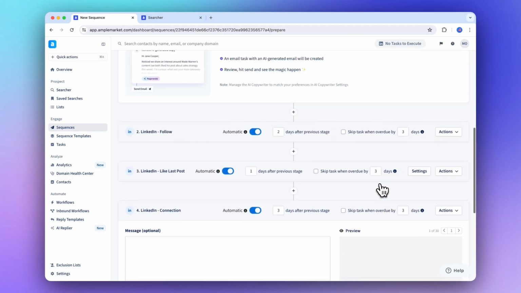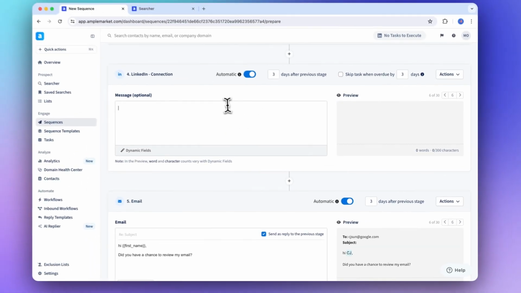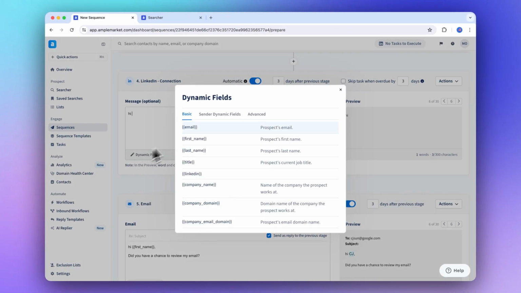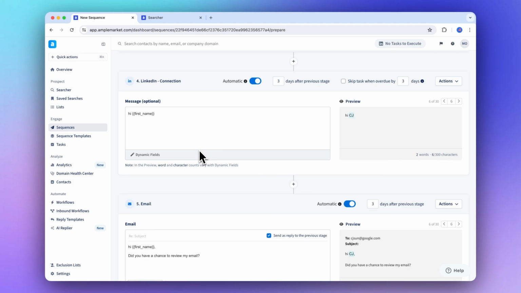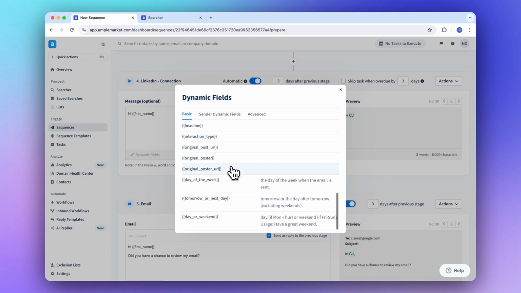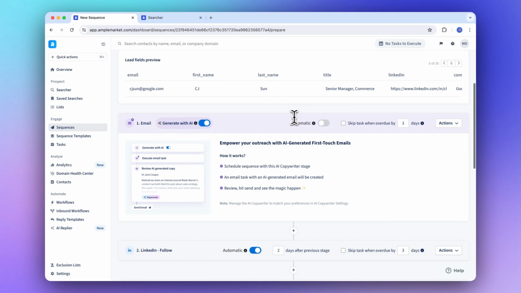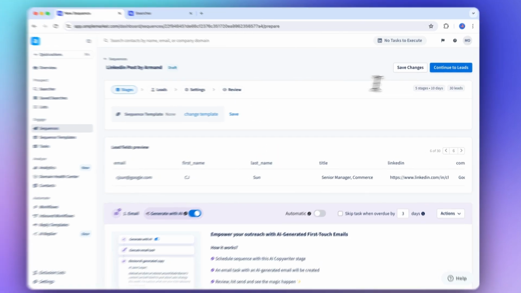A few more things here. You can actually preview emails for every single one of these leads if you want. Here, for example, if you wanted to say hi and then leverage dynamic fields for a connection request, and even leverage more advanced things like happy, for example, day of the week. And I can say, hi, first name, happy day of the week, happy Friday, for example, because it would be sent on a Friday. Amplemarket makes it super easy for you to add advanced settings. Then we can continue to leads.